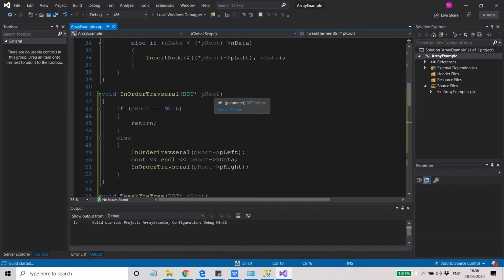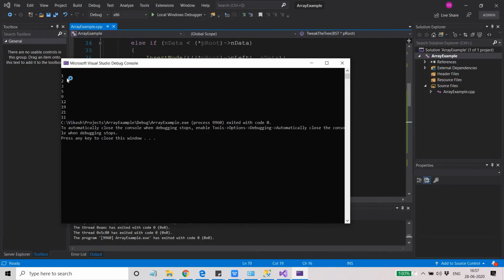So let's see what happens now. I have called the tweak the tree function before in order traversal. In this case, you will be able to see that this traversal is not giving me the sorted order: 1, 2, 3, 5, 9, 12, 19, 21, and 11.